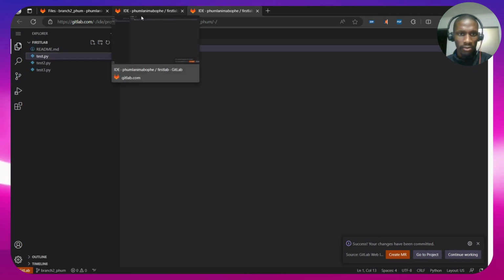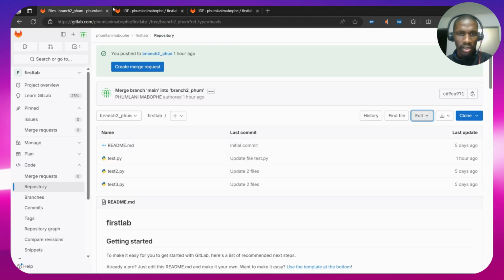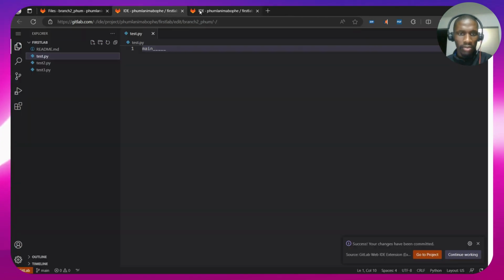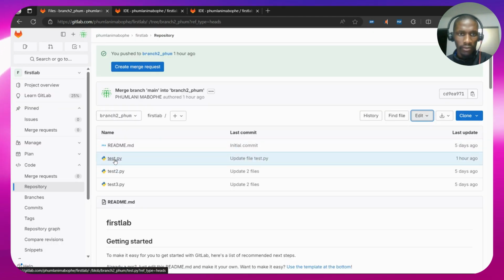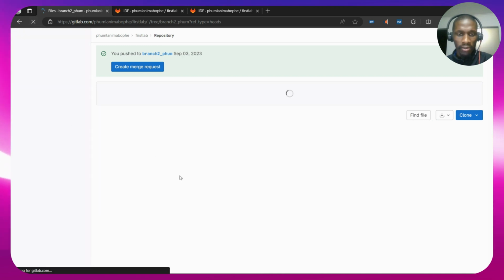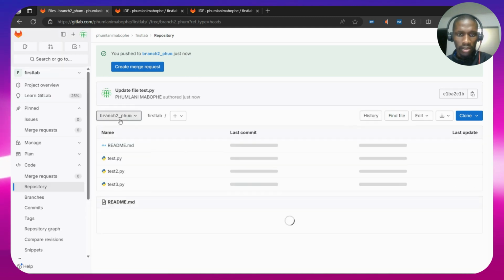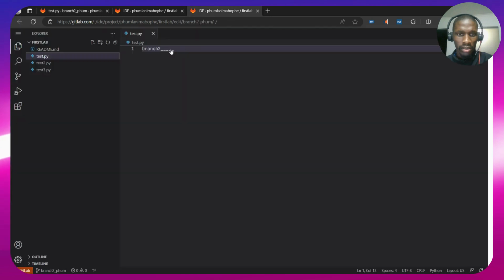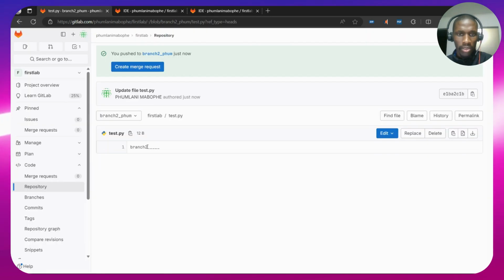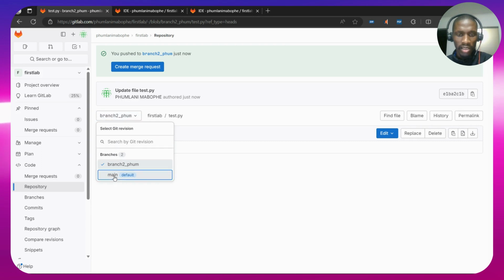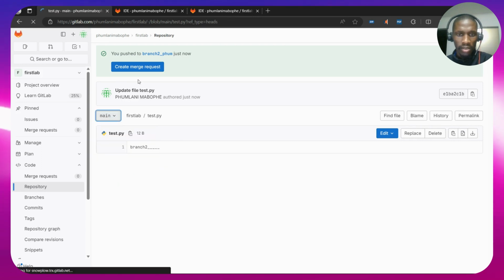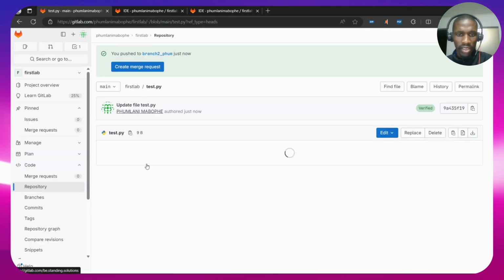Now we're just going to check whether that change has occurred in both branches. We would have to reload for that to happen. So now we can check in the branch we're currently on. It's already saying you pushed to branch two just now, okay? So we see there, that's what's in branch two. We change the branch to main, and then that's what's in main when it reloads. Main underscores, right? So now we have the same file, but it has two different contents.